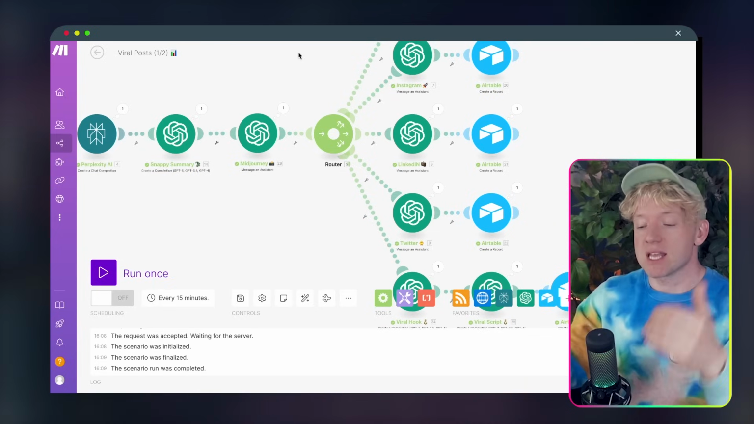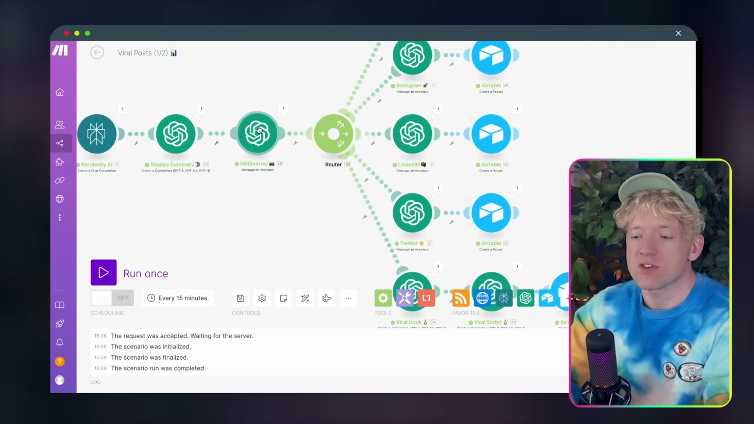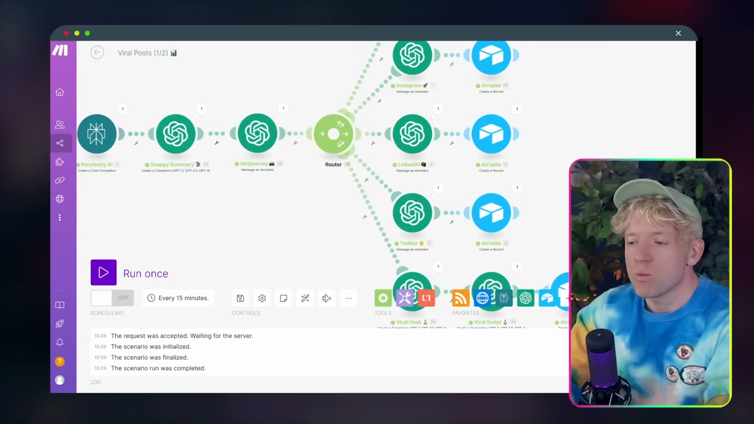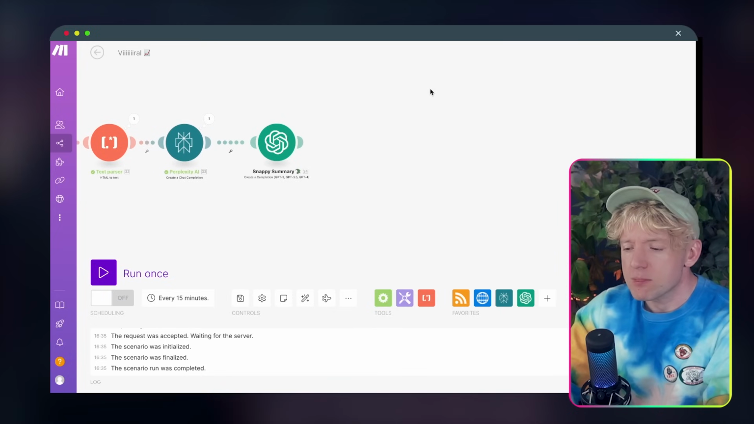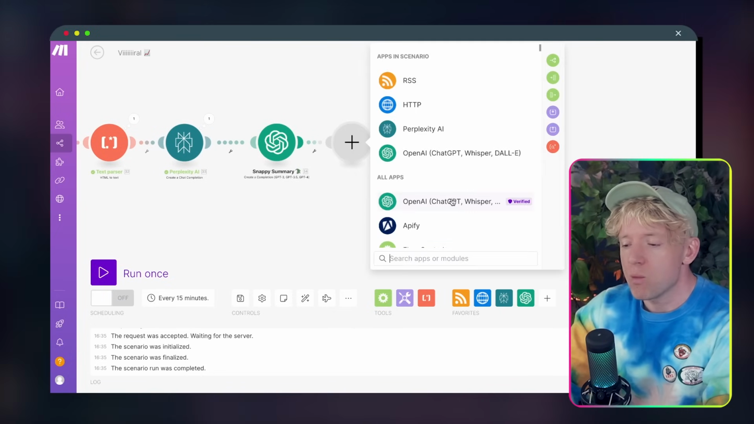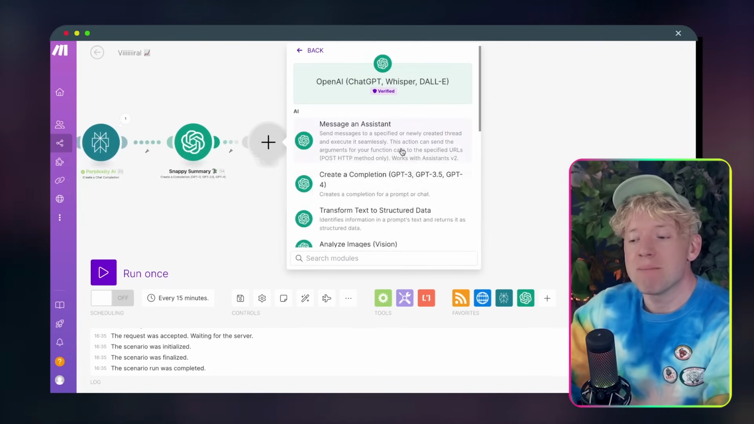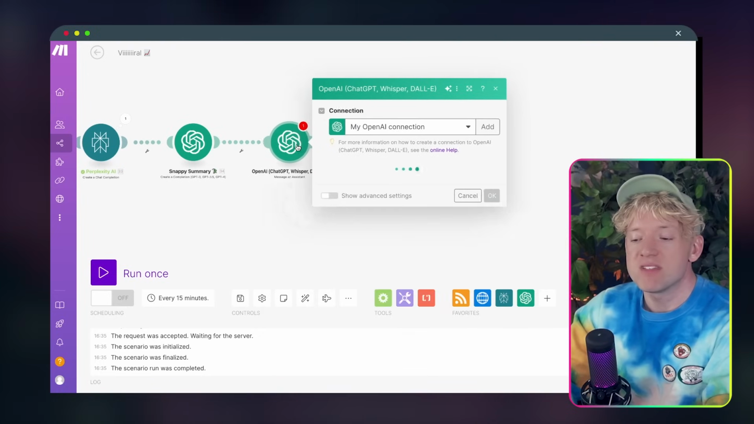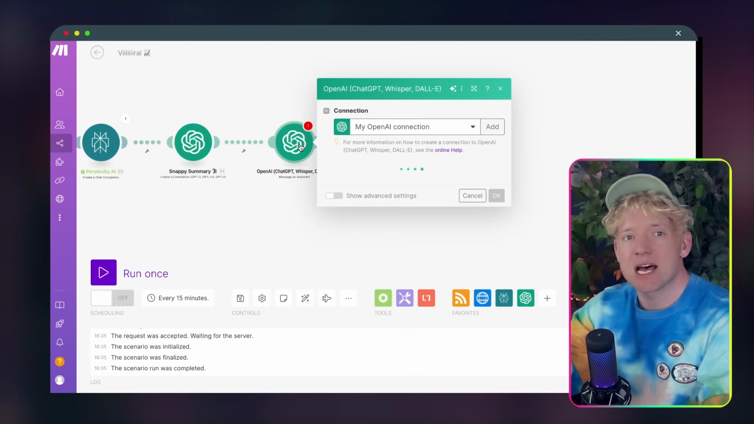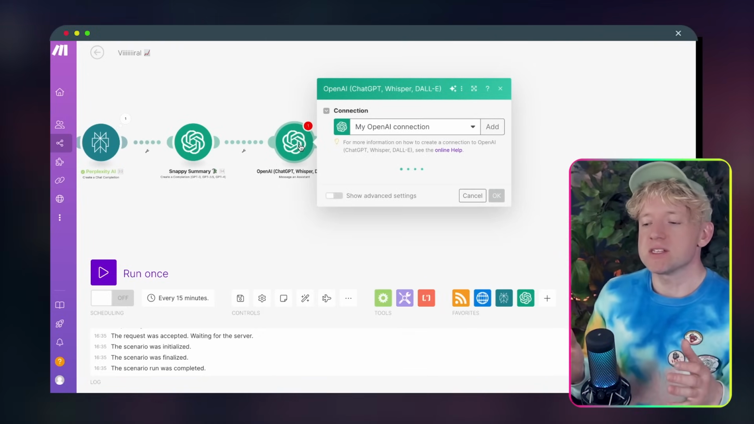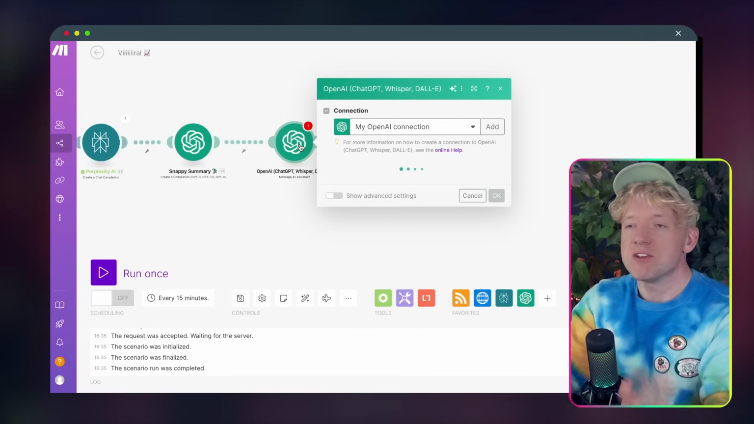But for simplicity's sake, and again, out of respect for your time, I'm just going to add it in so you can get the prompt, okay? So what we do then here is plus. I want you to click on this, and this time, message an assistant. So the difference between, if you don't know, an assistant and a completion is you build it in Make and you give it a prompt.